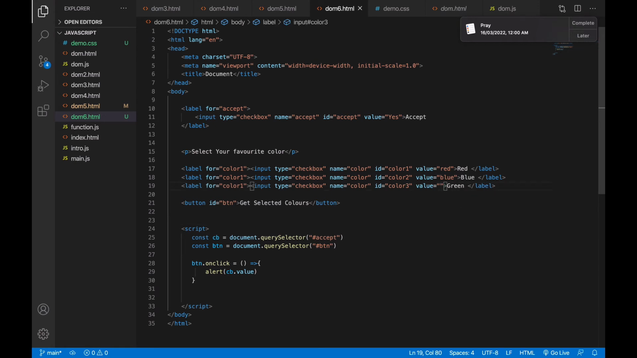All right, see, everything that the IDs must be different: color 1, color 2, color 3. The label also must be different, color 2, color 3, but they are all checkbox. The name is color, the values are different, and the IDs are also different, so take that into mind. So let's go to our script now.